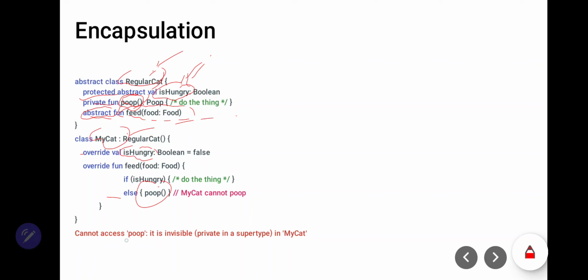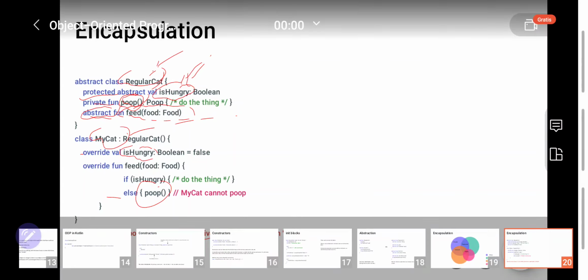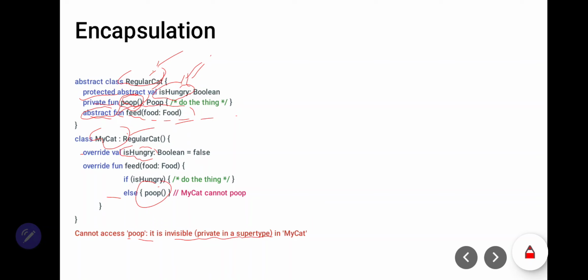So you cannot access poop. It is invisible or private in the supertype, in my cat, sorry. Okay, because the character of this poop is private, you cannot call this method through the inheritor class. The inheritor class is my cat, and the parent class is regular cat.